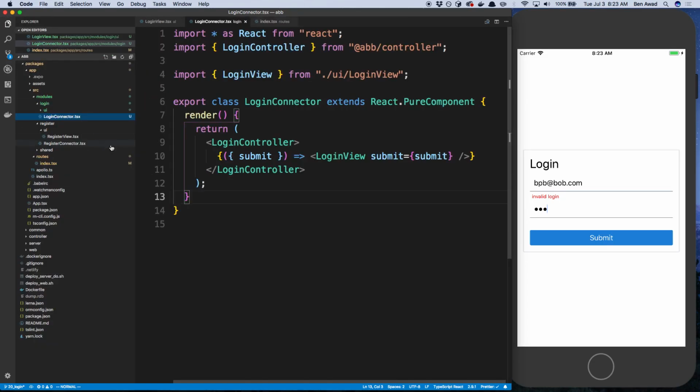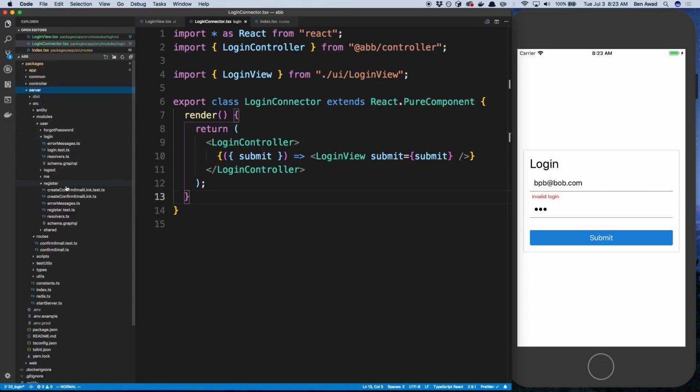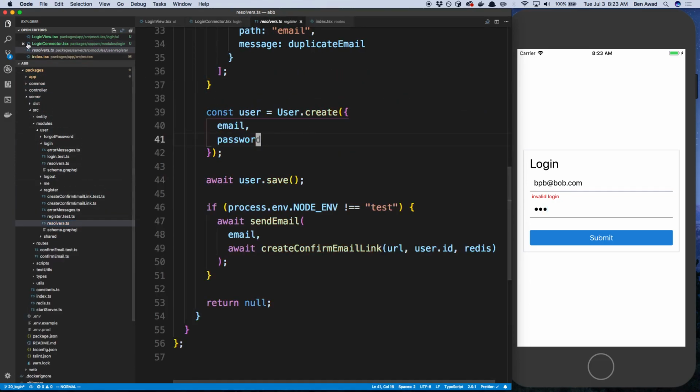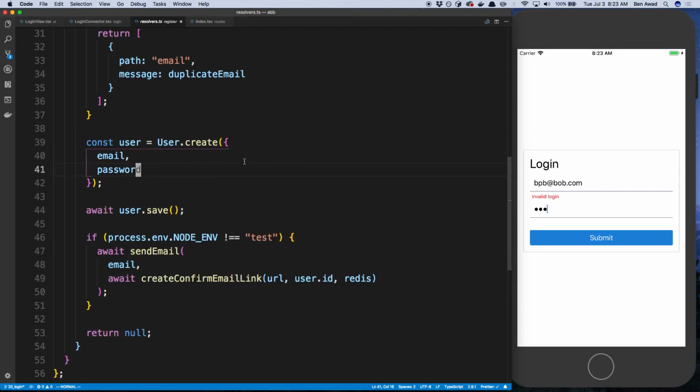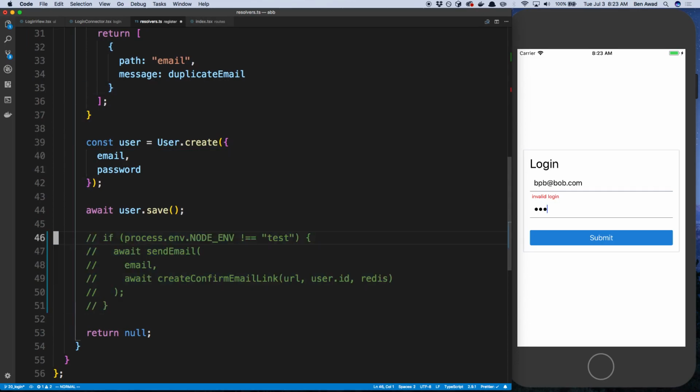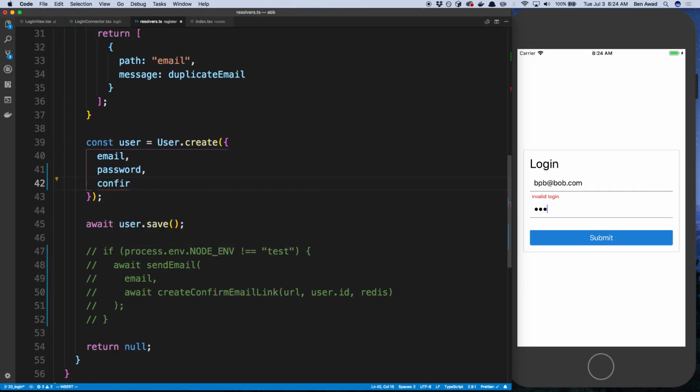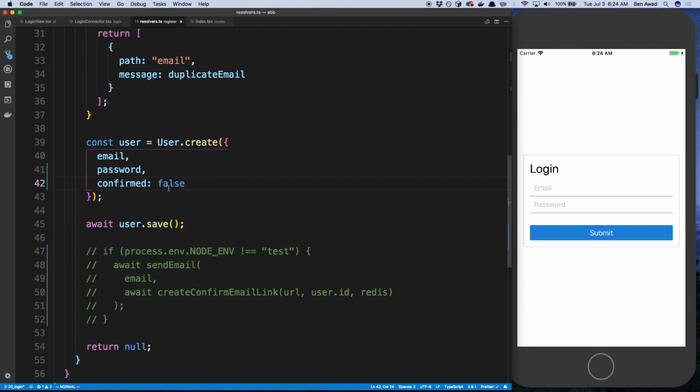And I don't really want to keep sending emails because I know the emails work. So what I'm going to do is just hop on over to the server, and here's the resolver for register. And I'm just going to comment out the send email part right now. And I'm going to say confirmed is false, and then we're going to switch this to true in a second.